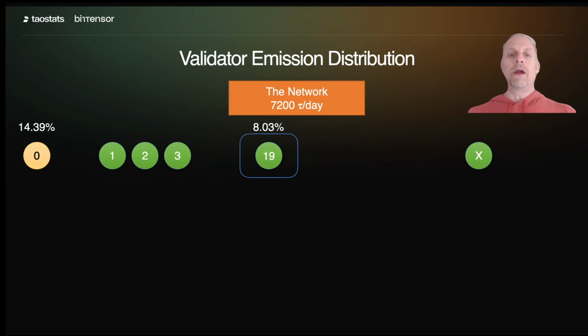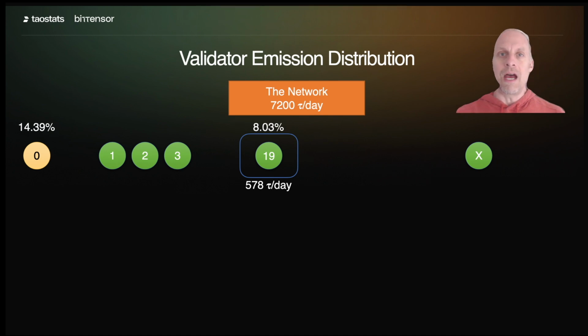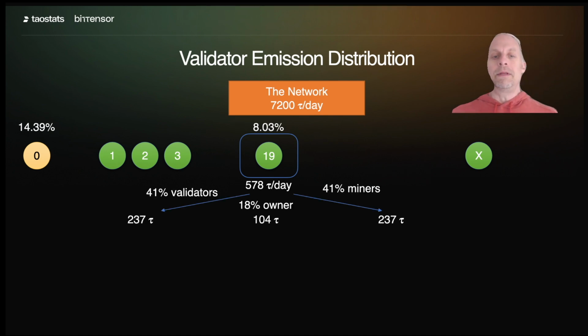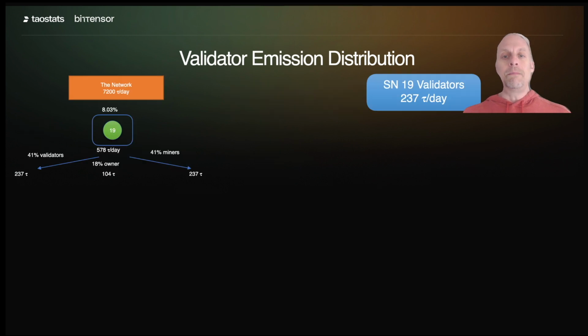As you're probably aware, the Bittensor network emits 7,200 tau a day, and that's divided amongst all of the different subnets. I'm showing X here because this number is constantly changing. On subnet 19, at the time I made this presentation, 8.03% of the daily tau was distributed to subnet 19. That's 578 tau a day. Then that's split up, 18% to the owner, and then 41% to the validators and 41% to the miners. That ends up being 237 tau a day to the validators.